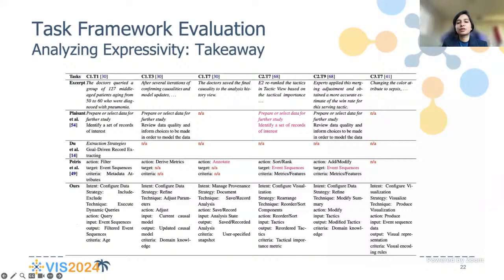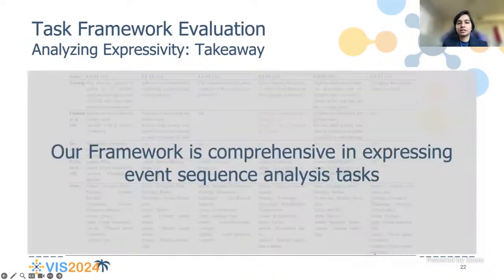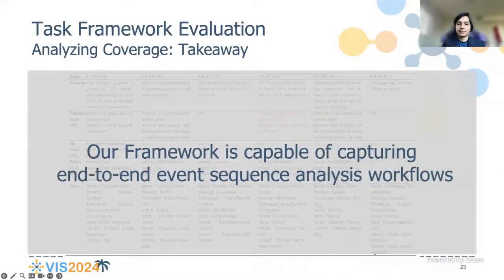To evaluate our framework, we codified 3 different case studies from 3 different papers and compared them with the previous task taxonomies. From our evaluation, we see that our framework provides a more comprehensive and precise description of the task, capturing both the high-level intent and specific implementation details.